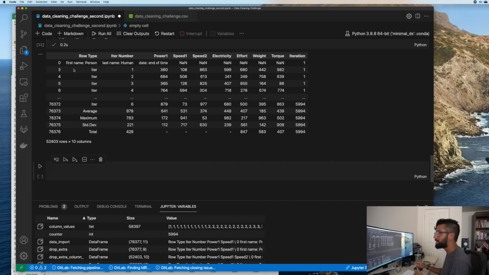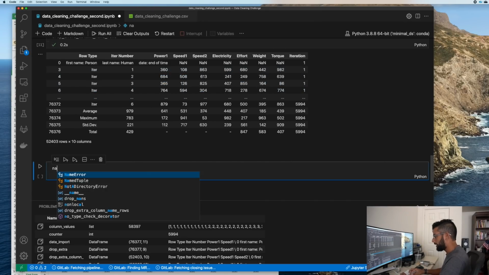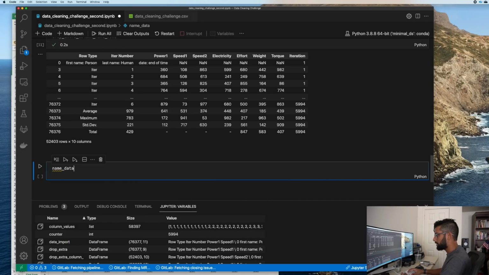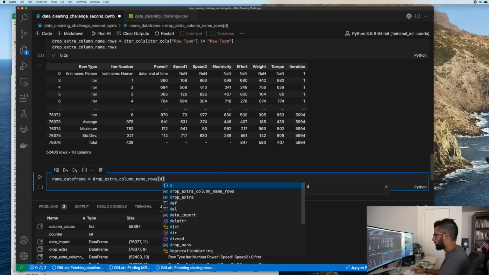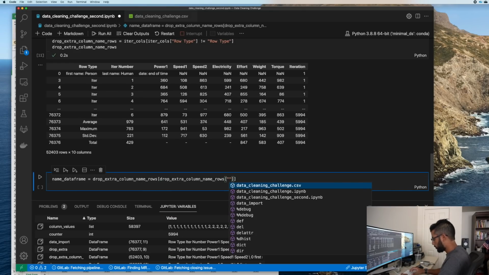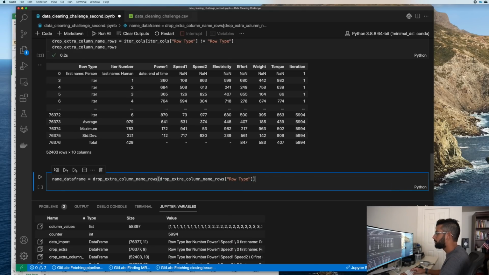Now what I need to do is separate this over here from these over here. So I'm going to do the same thing again. I'm going to call it name data frame, because I'm going to separate them like this and then combine them like that. I'm going to join them. So name data frame equals, and we'll call it drop extra name rows, and then we'll refer to the row type column. And let's see.